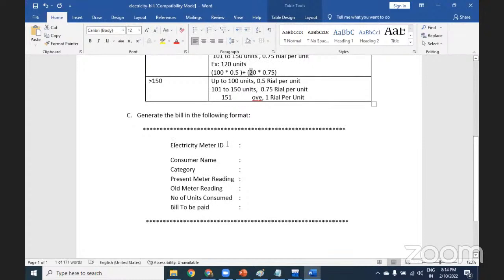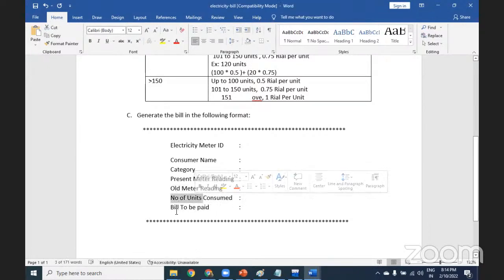So finally you need to display like this: your meter ID, consumer name, category, present meter reading, old meter reading, and number of units consumed. These two we calculated: number of units consumed and bill to be paid. These two we have calculated and displayed. Now this is one kind of case study. We should do this. I'll share all the details, don't worry.